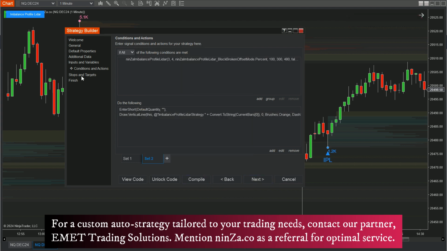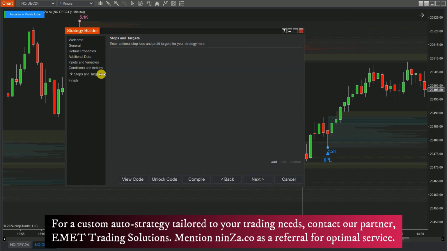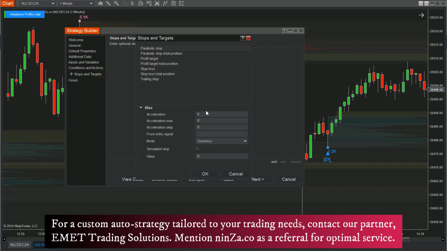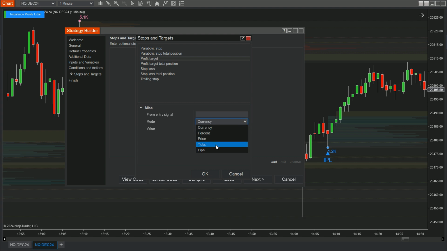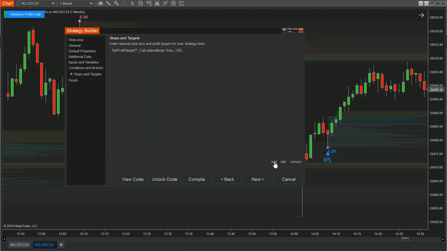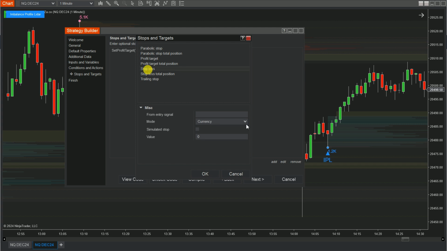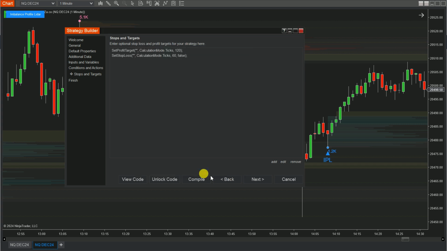Step 4. Configure stops and targets. Head to the Stops and Targets section and input your profit target and stop loss based on your trading strategy. The values shown here are merely for reference, so be sure to analyze the market yourself and select appropriate ratios for your risk management. Now it's time to showcase your automated strategy in action.